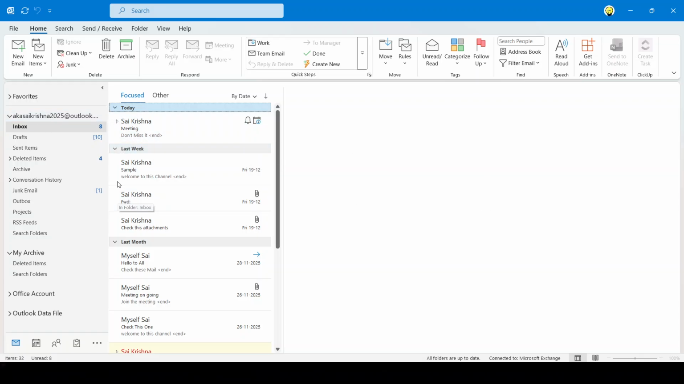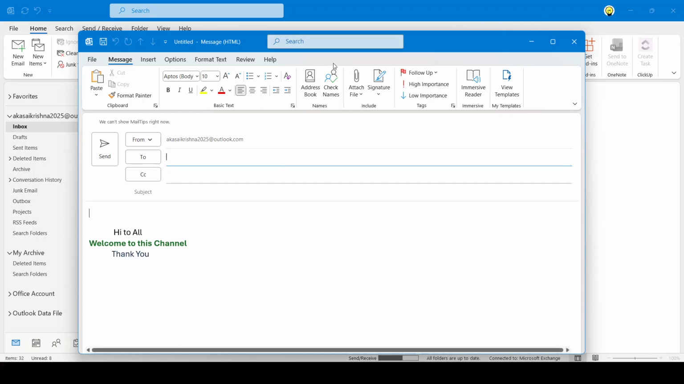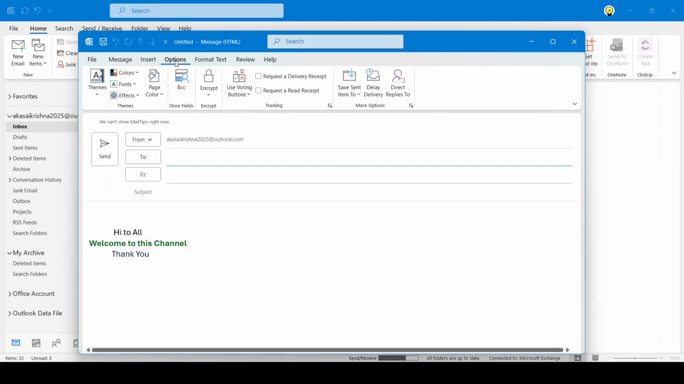Let's start with requesting this on a single email. Compose a new email in Outlook just like you normally would. With your message open, go to the Options tab on the ribbon. If you're using Outlook on the web, open your draft, choose Message, then More Options.